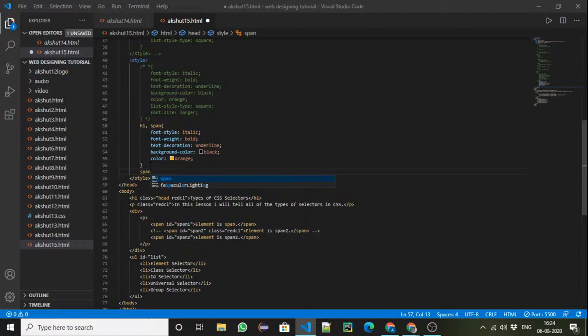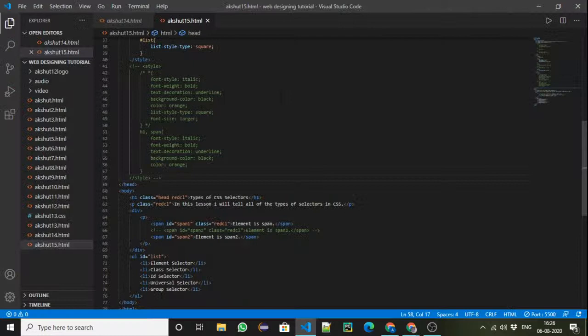But if I remove the ID first, I'll just do it with this. So this is also a paragraph and I will add this class red CL. As you can see, this span contains it, and this also and this also. Everything which contains this class is getting the CSS. But if you want that only a particular element which contains this class should display and format the text, then we use this.